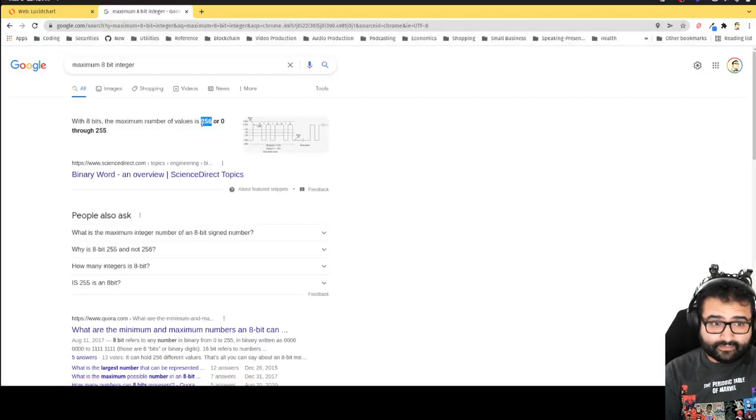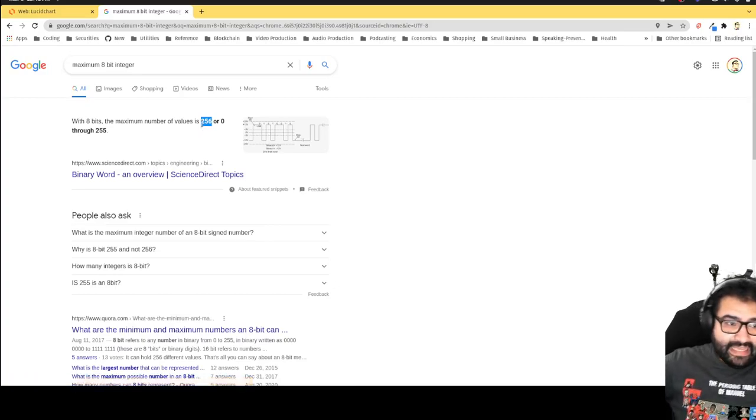256. So basically, if you're limited to 8 bits for one granular piece, that means you can only have 256 possible things you can represent. You only have 256 possible values, and you have to write all your hardware to be able to interpret those 256 values in different ways.